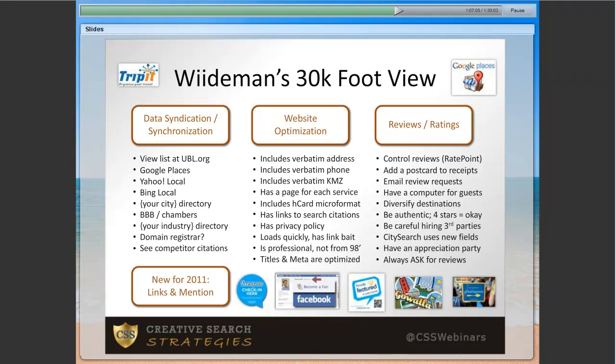Rate It All is also a place. RateItAll.com is a place you can get reviews. And so if you break it up a little bit on your receipts and on your emails and say review us here and review us there, it does give your testimonials a lot more authenticity.